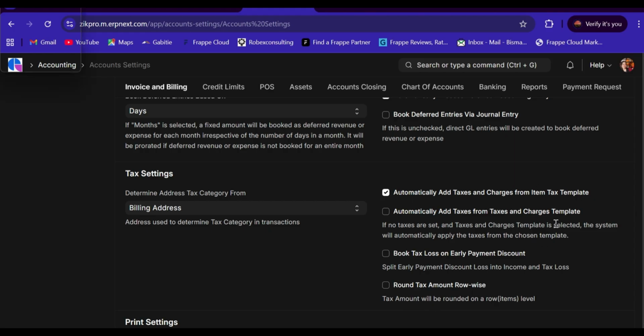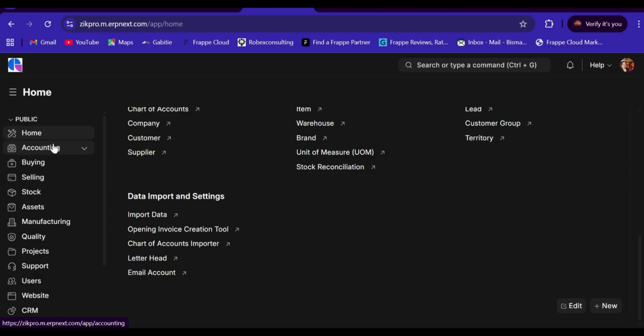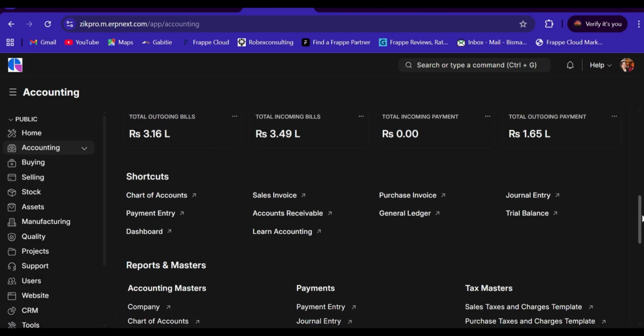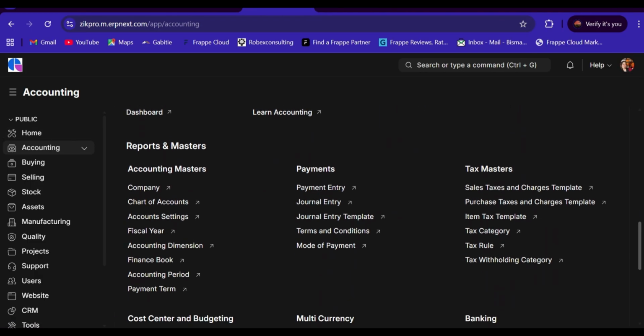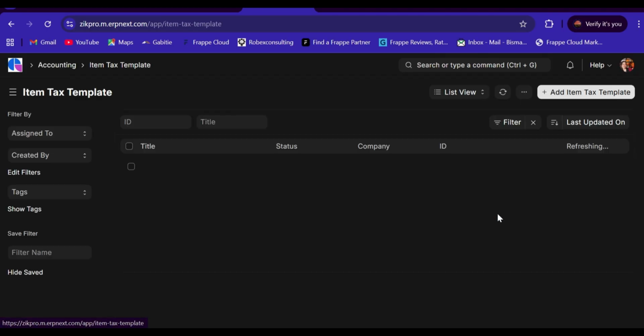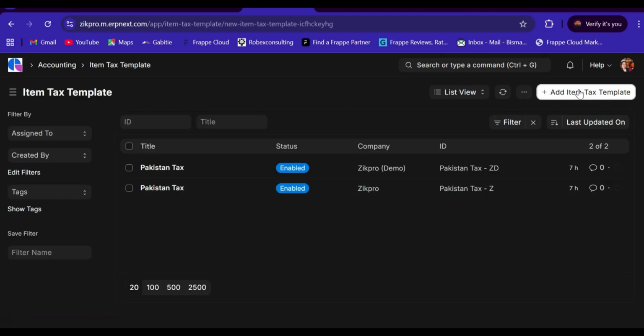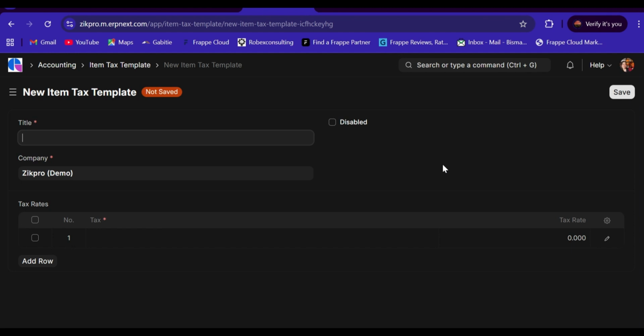To create an item tax template, go to Home, Accounting. Under Tax Master, choose Item Tax Template. Add an item tax template. Type in the title for the item tax template so that it is easily recognizable. Example, GST 5% exempted.